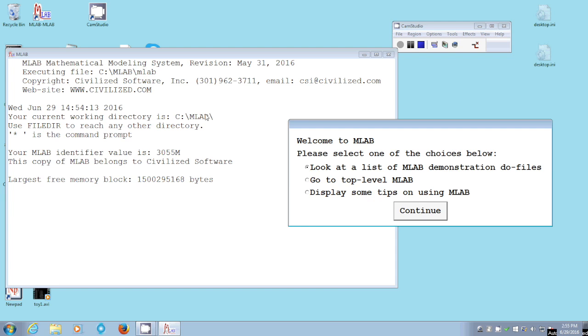Use FileDir to reach any other directory, an interesting thing that we're not going to talk about right now. It's equivalent to so-called CD commands. Star is going to prompt you for a command to be entered. Your MLAB identifier value is this number, 3055M, which we'll talk more about later. This copy of MLAB currently belongs to Civilized Software. You've got a lot of memory, counting virtual memory, and we still have this little menu on the screen.